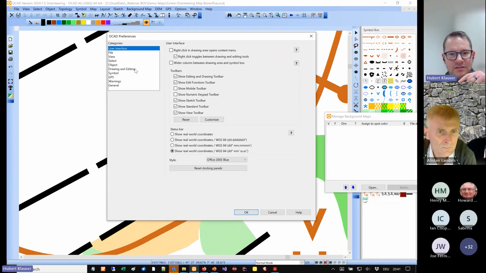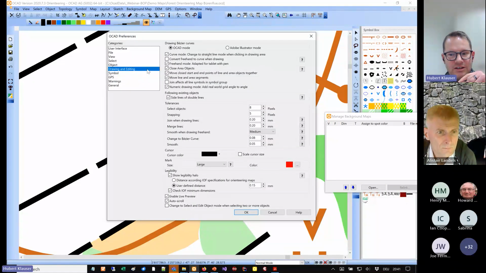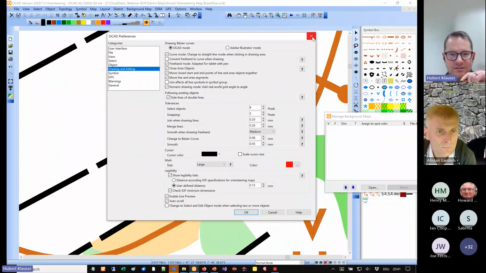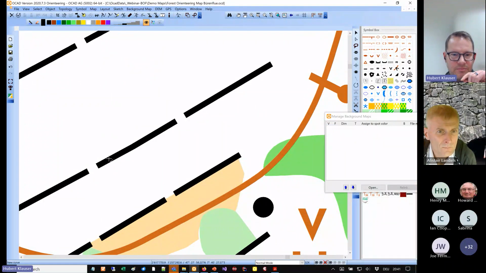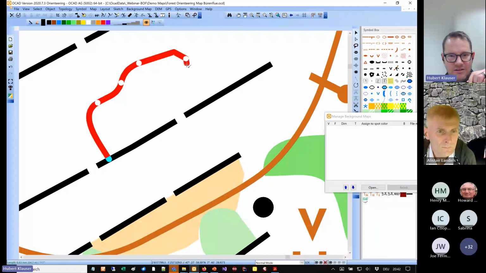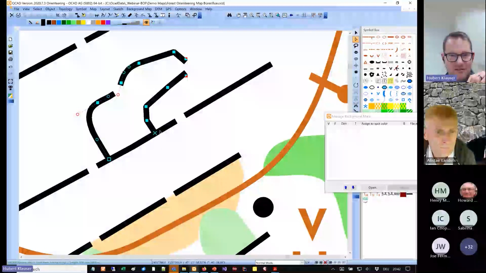And in this setting, in the drawing and editing options, I have this first option on to use the curve mode, also for straight lines when clicking. That means I can drag if I want to draw curves, and if I just click, it is drawing straight polylines.